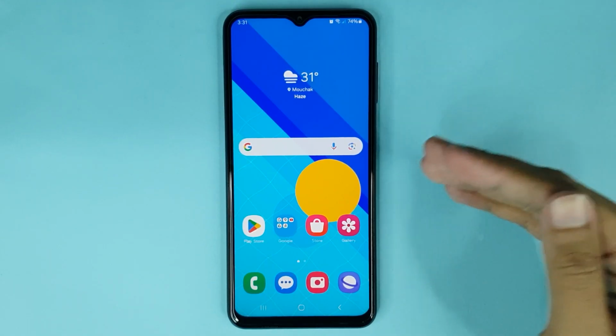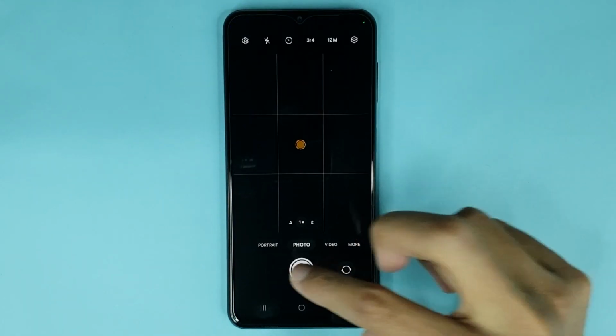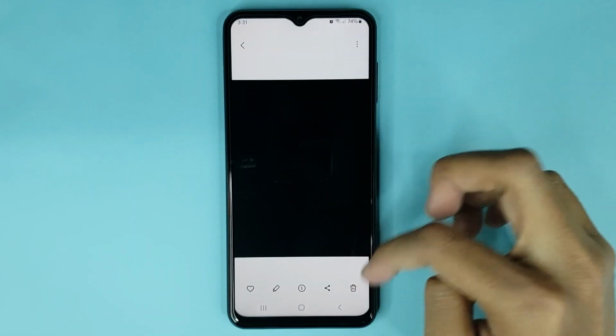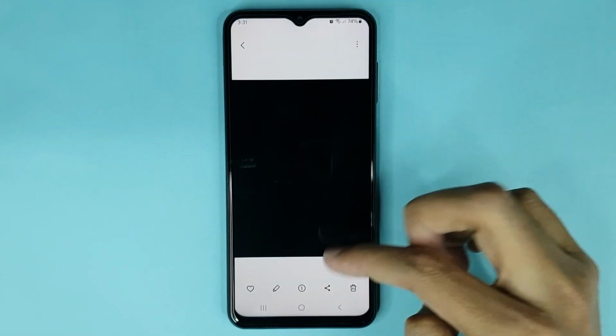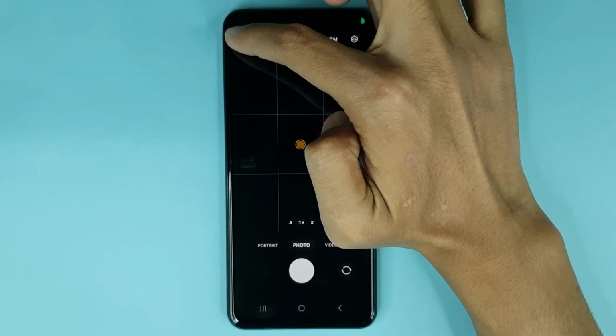In today's video I'm going to show you how to turn on camera watermarks in your Android phone. Now the first thing you have to do is open up your camera app. Now from here, if I take a picture and then open the picture, you can see in my phone camera watermarks is disabled. If you want to enable it, just go back and then tap on this gear icon to open up your camera settings.